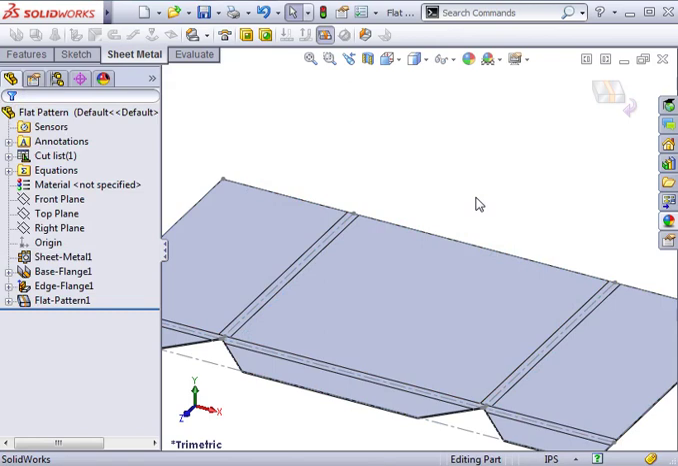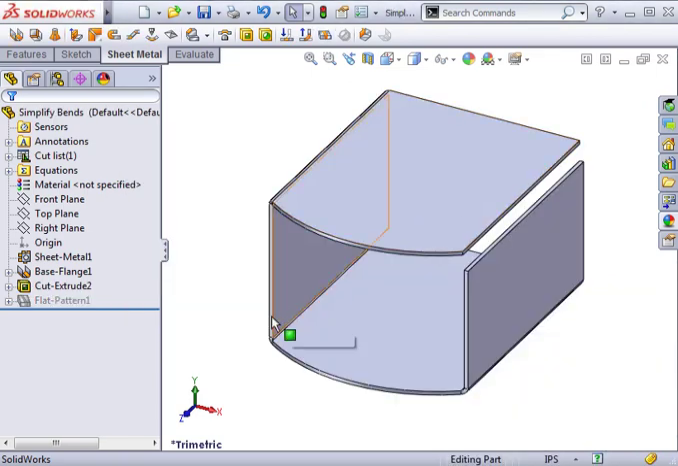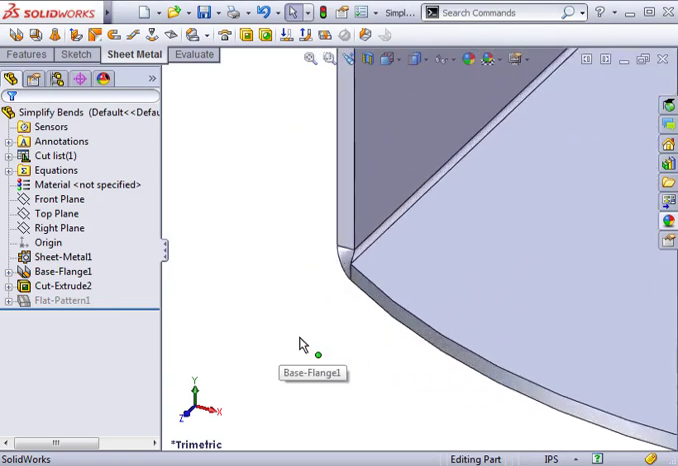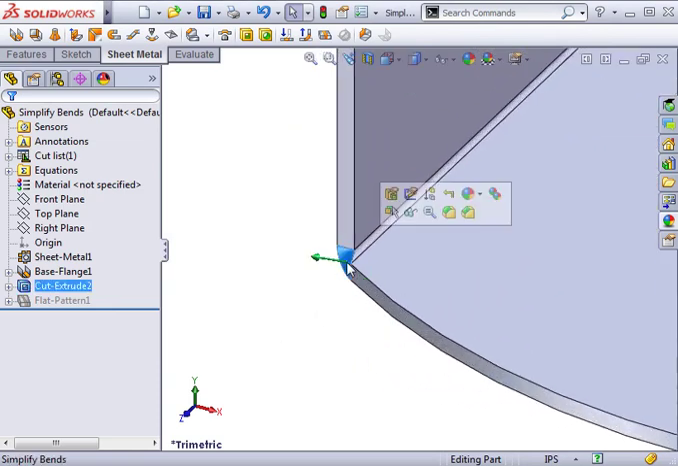The next option to explore is the Simplify Bends option. This option controls how curves in the bend region are treated. With Simplify Bends selected, SolidWorks will make linear edges out of curves in the bend region. Now let's take a look at a different part. This part has a cut that goes across the bend regions, creating a curved edge in those regions.